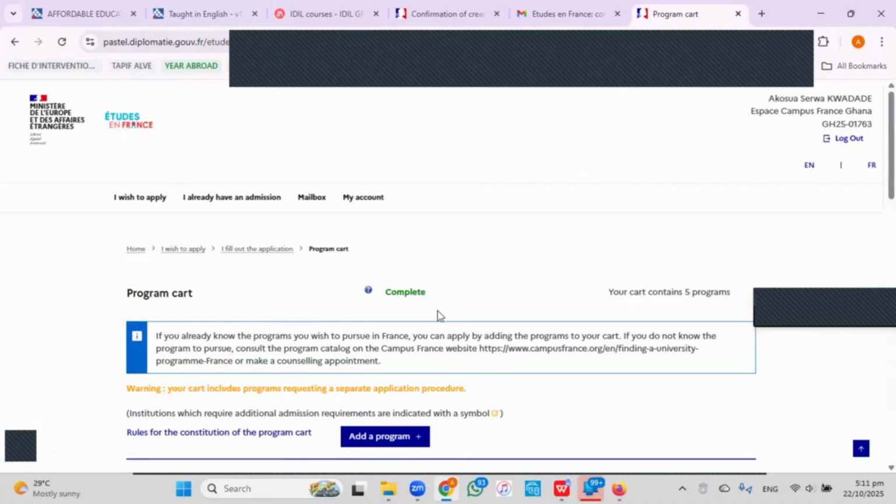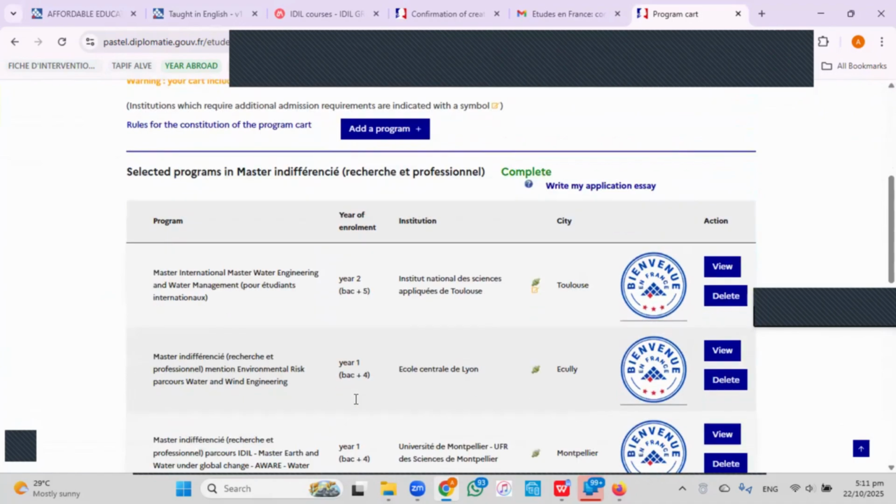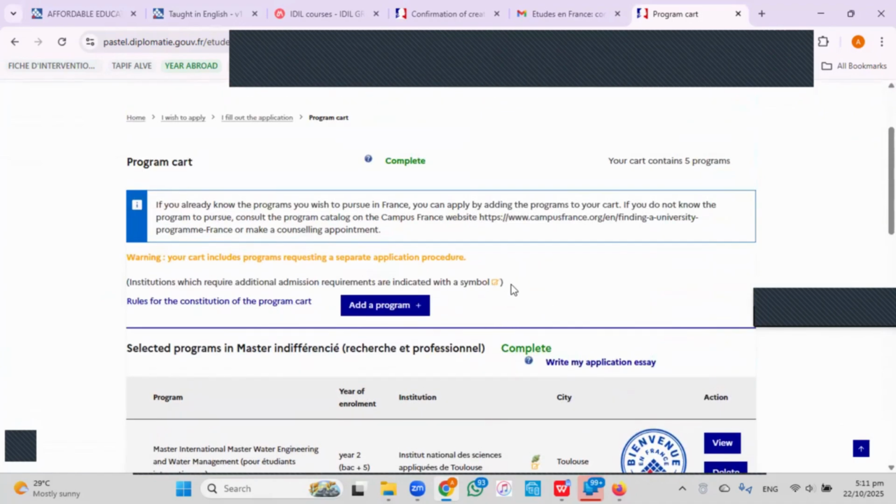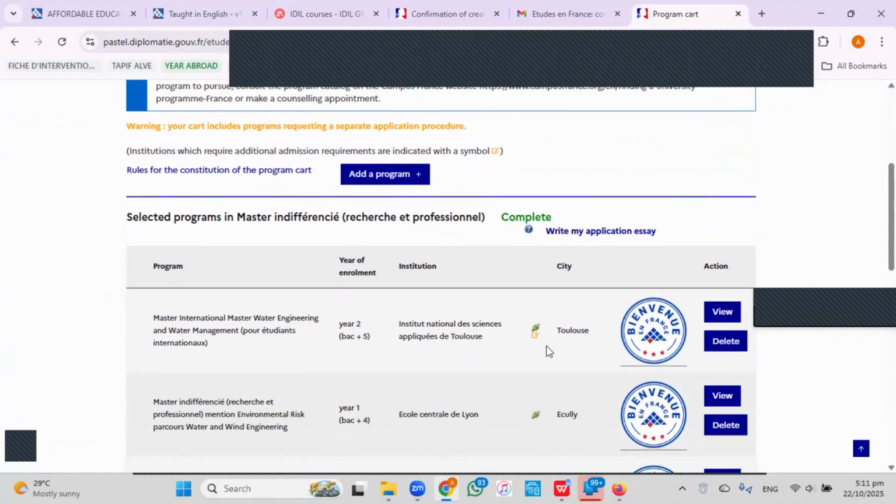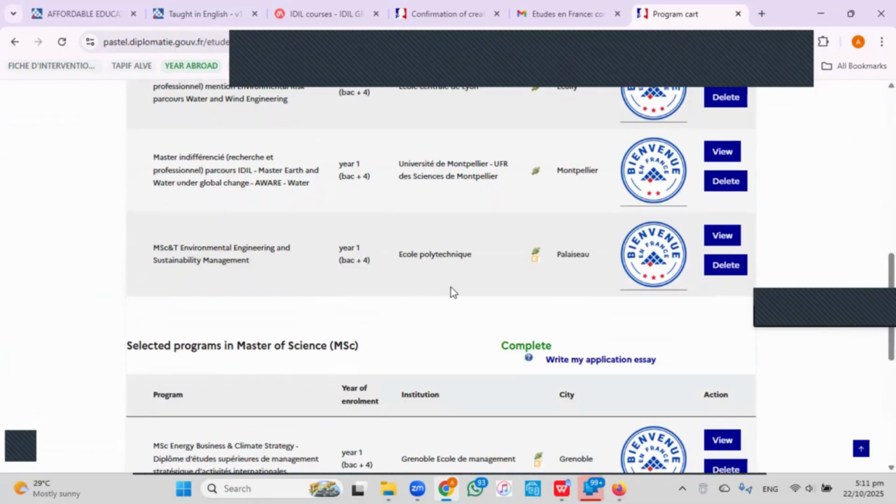So I'm done with adding my letters. My program cart is finally complete. Now it gives me this warning sign again that my cart includes programs that are requesting a separate application, and that has this particular icon. So that is the one in Toulouse and the one in Palaiseau.